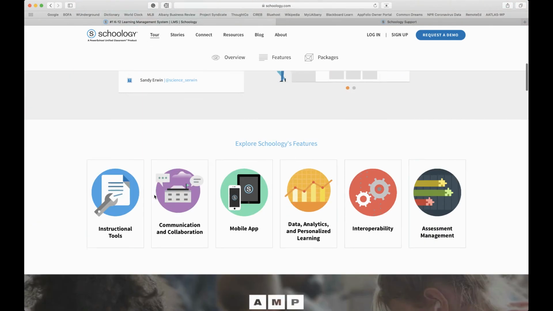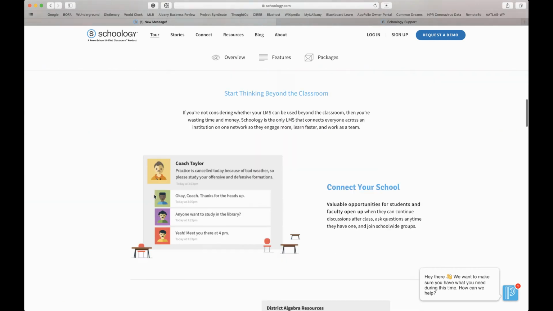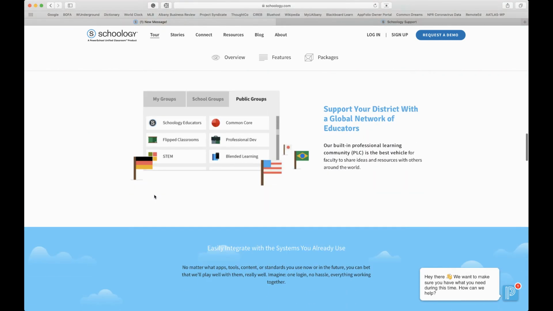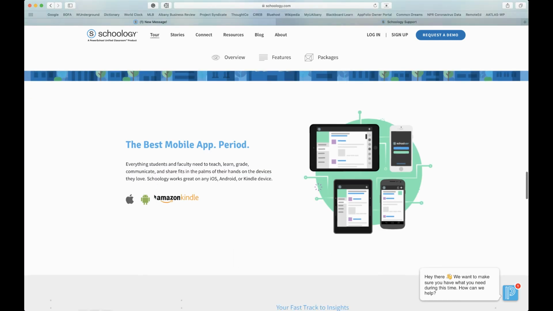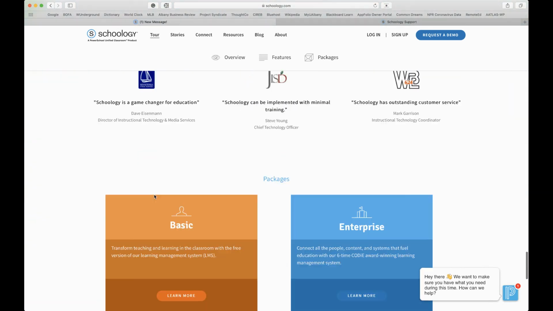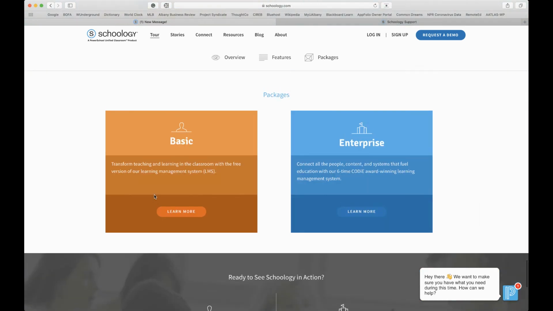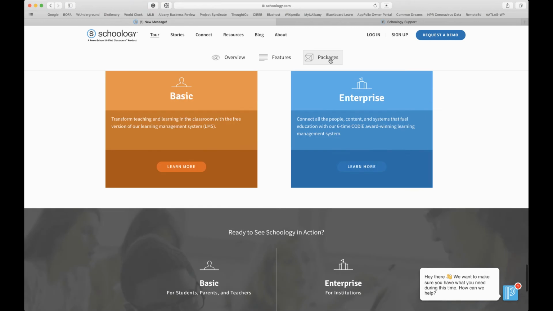And there's all sorts of stuff in here about the Schoology app, which is great, and you might want to take some time to look at it. But when you get all the way down to the bottom, it's going to say Packages. You can also just click on Packages and get there that way. So Basic is a free account, and that's what you're going to want to do this exercise. Enterprise is if you're a school, and obviously you're not going to do that. You're not going to want to pay for it.